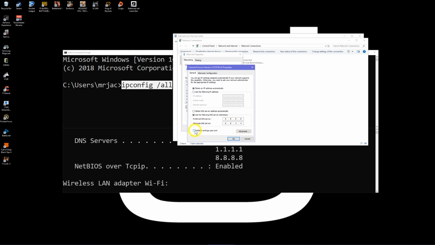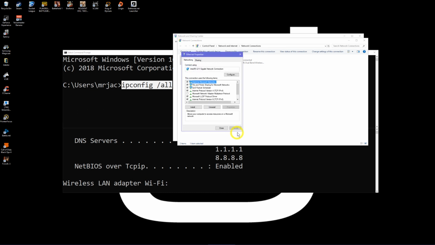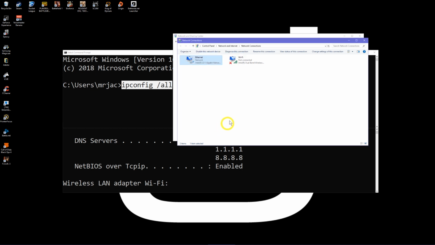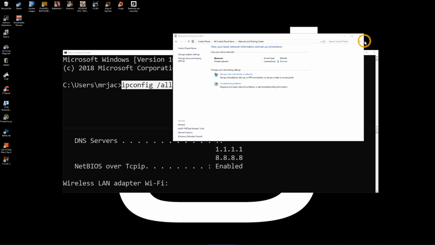And you can check mark validate settings and then hit OK, and that'll change it on your machine for you. And I'll leave mine automatic since I've got everything set to the router. But that'll be how you change your actual DNS settings within Windows 10. Now we're going to go in and benchmark some.